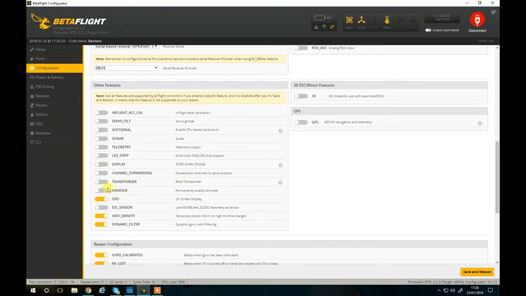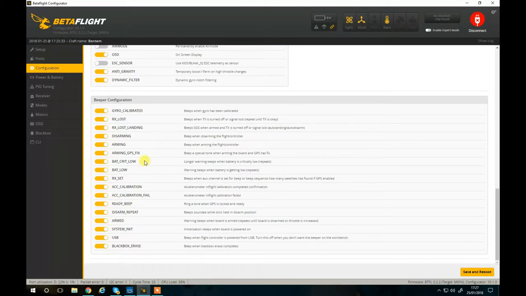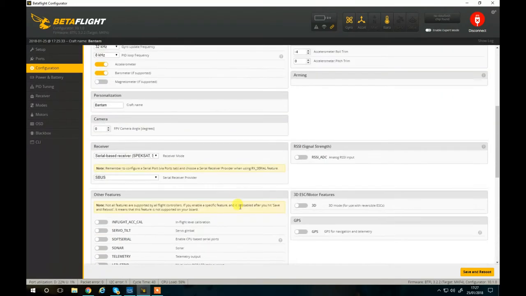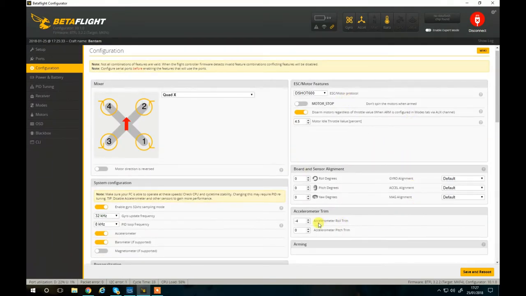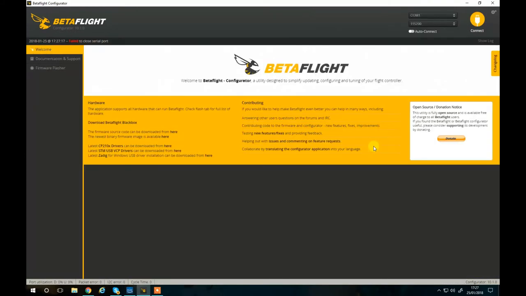I do need OSD. I'm not going to permanently select air mode because I often use the other modes to get me out of trouble if I'm doing anything weird, so that's just a get me home safe option. Turn anti-gravity on, there are better descriptions of that. Effectively it just adjusts your PIDs. Dynamic filtering, because everyone's doing it. I'm not going to worry about the beeper stuff, but I'll probably turn off various ones of those. So once I've done that, I'm going to hit save and reboot.